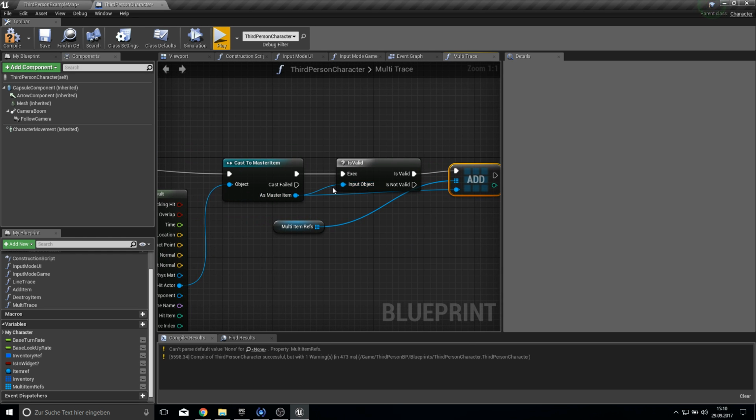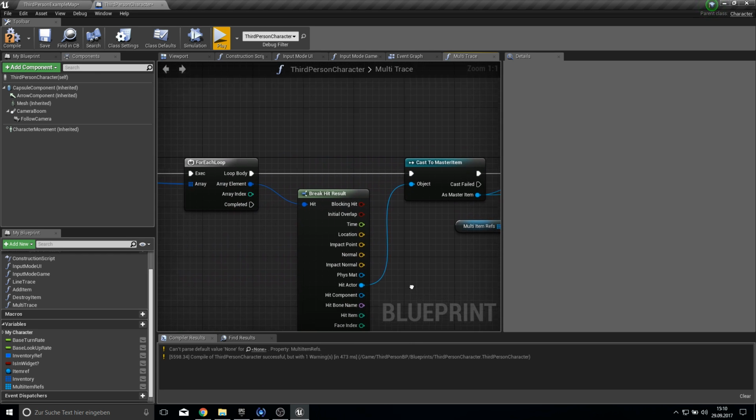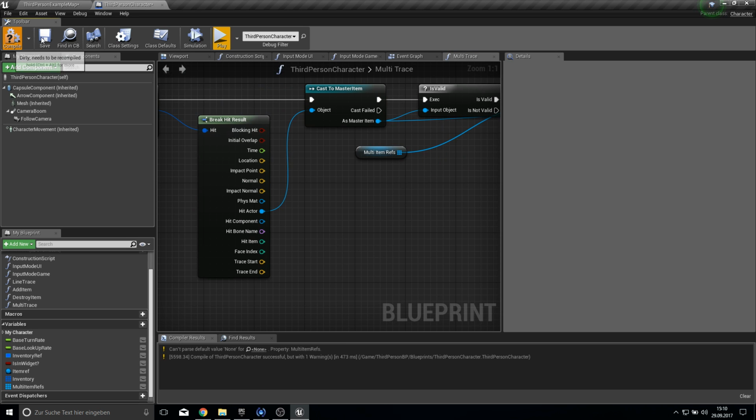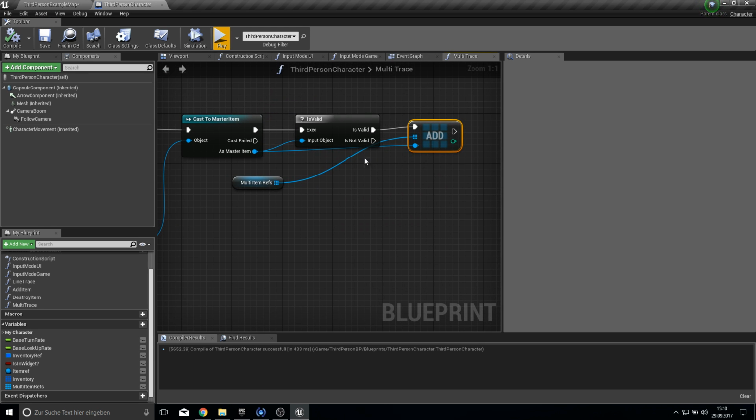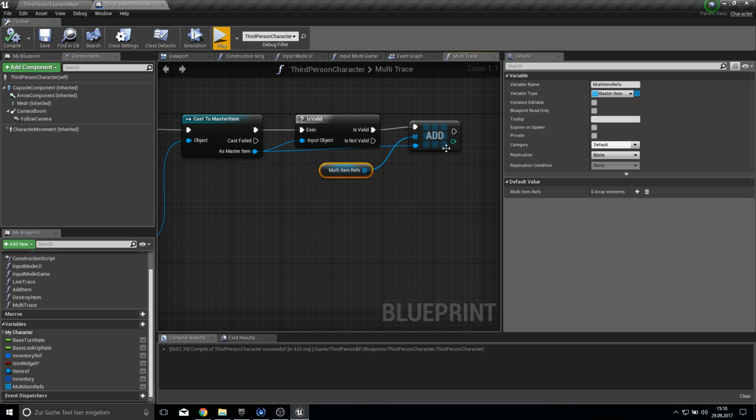We won't make here an empty ref, because if we hit three master items and then one not a master item, it will delete all the multi refs. So just make nothing when we fail or do not have a valid one here. So that's how we handle this one. So we would show now all the multi-item refs.